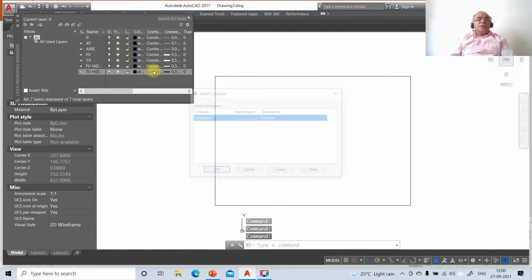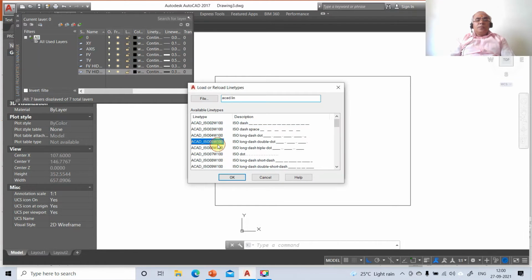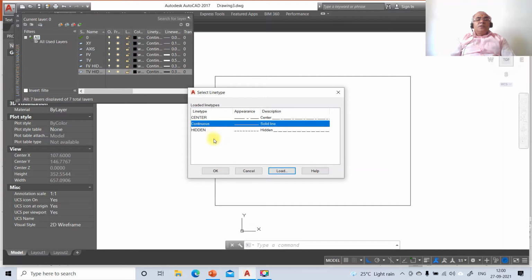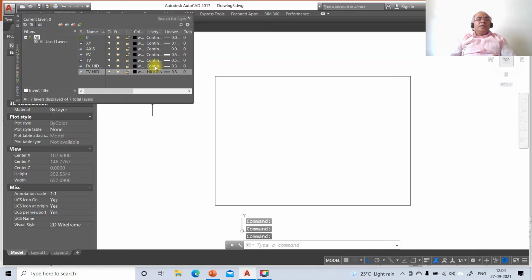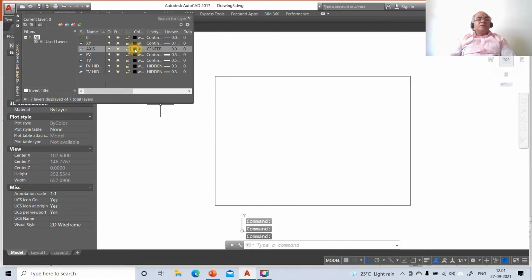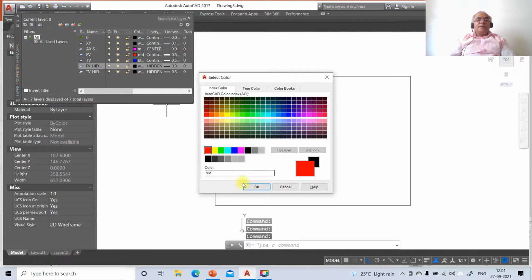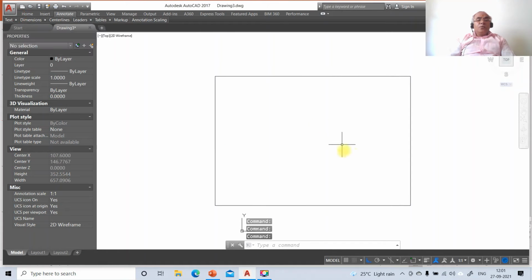So you just come down to continuous, go to load, click on center and say OK, click on load, type hidden and say OK, click on hidden and say OK, and this front view hidden will also have the hidden line type, and this axis is going to have the center line type. So this axis will have magenta color and this front view will have the red color and the top view will have blue color, and then again the front view hidden will have red color and the top view hidden will be blue. Say finally OK.